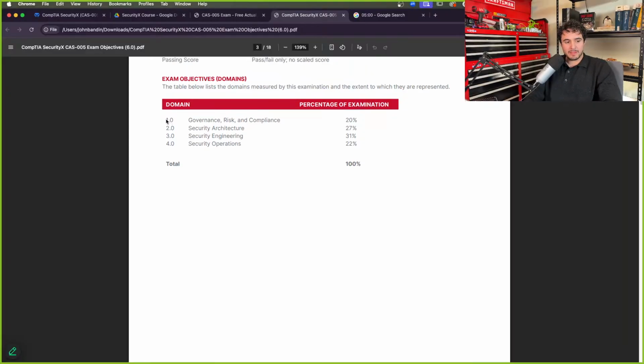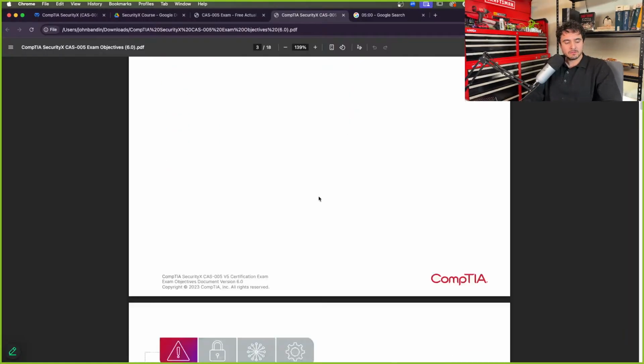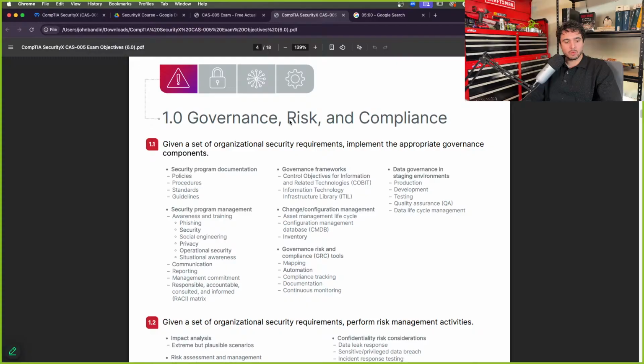We have 4 domains in the CompTIA SecurityX exam, and here are the percentages on each. Obviously, if domain 3 is 31%, that's going to be our heaviest topic. So looking forward, domain 3 is probably going to be our longest slide deck. Today we're going over domain 1, which is governance, risk, and compliance.